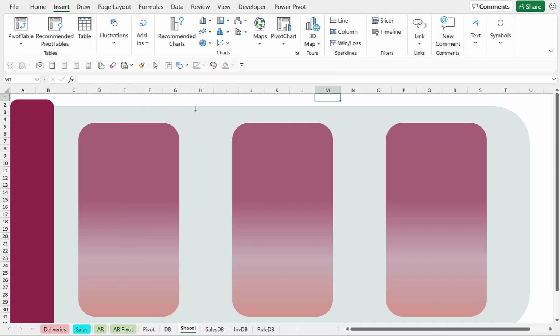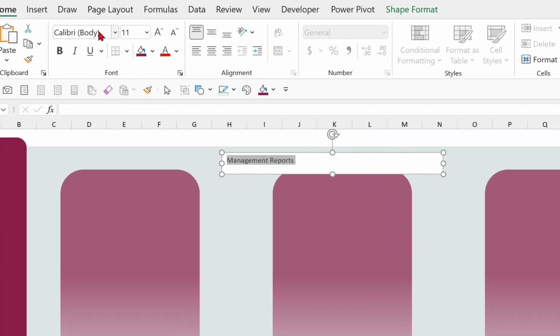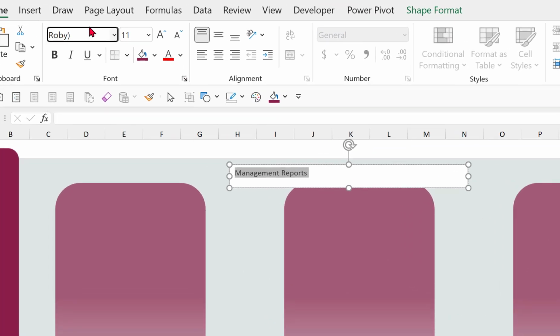Just insert a text box. So we'll call this management. And then ang ating font is Roboto.